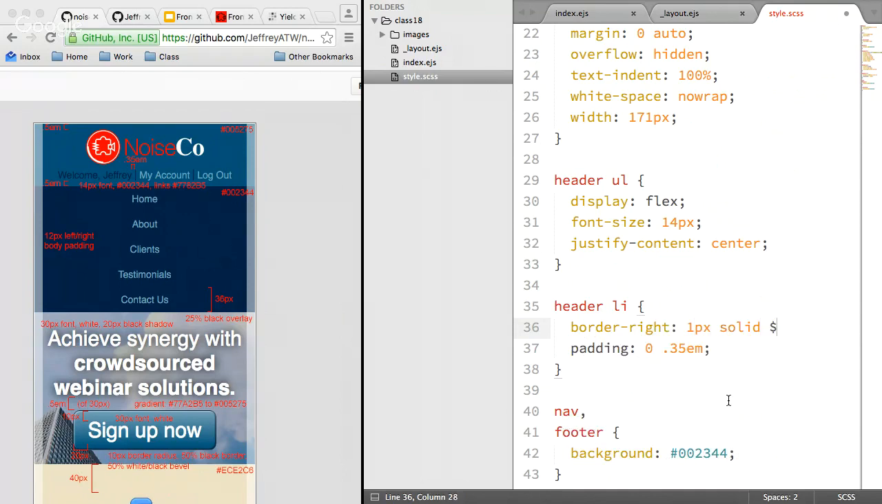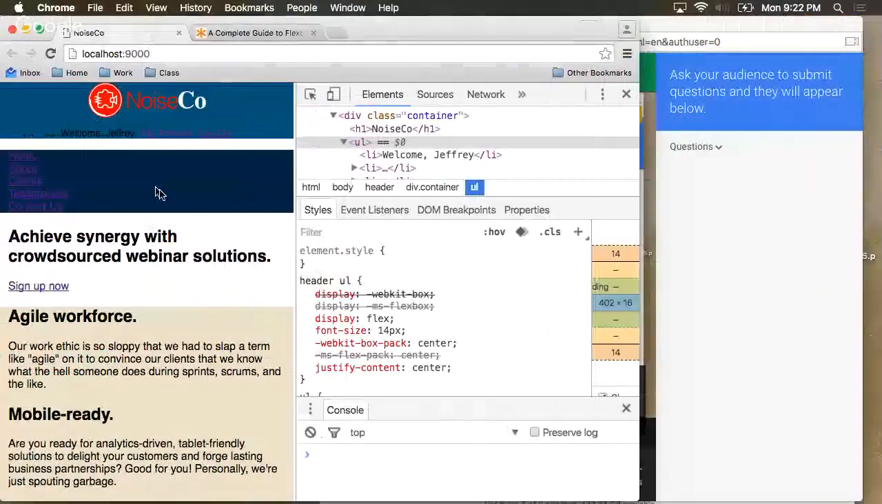I think the color is 002344. And there we go. Now, what was the problem? What problem just happened when I did that? There's a border here, there's a border there, and there's a border at the end, right?